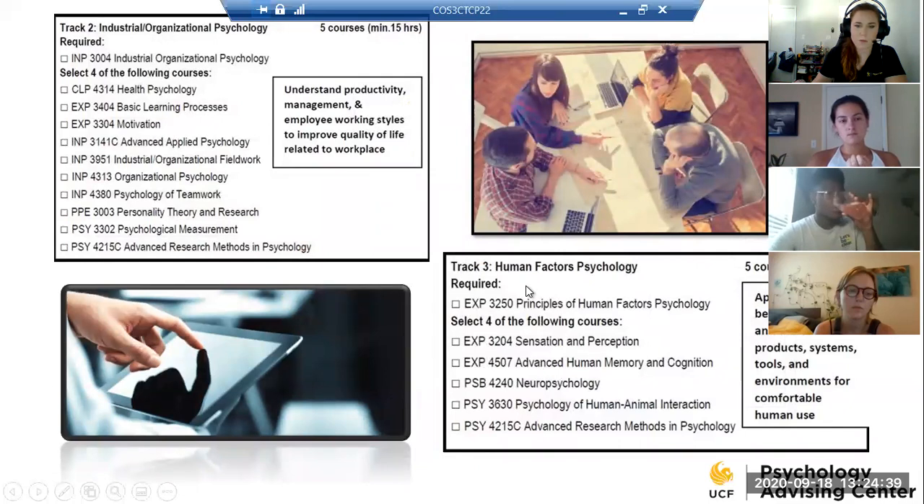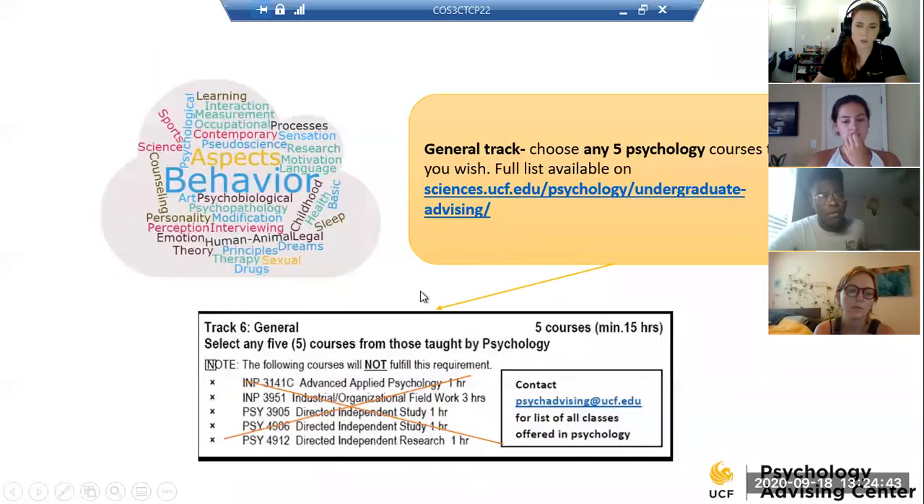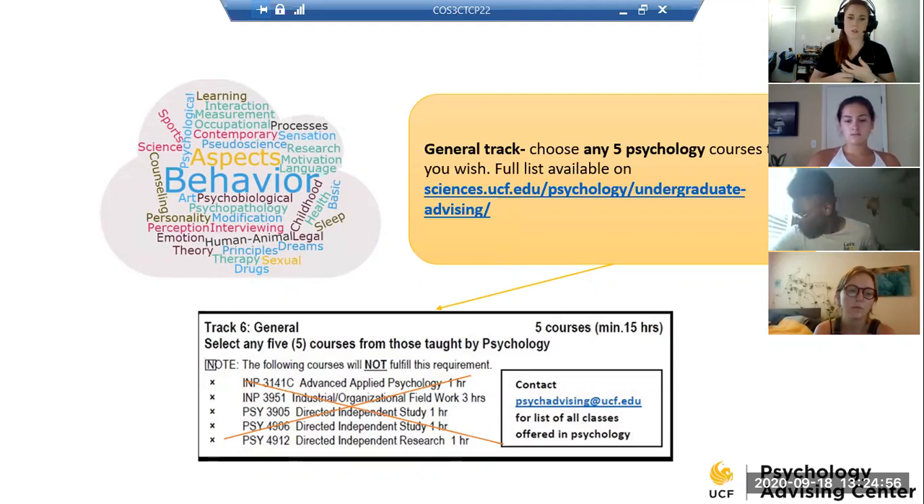Oh no, it counts for human factors. But still, say you like the different classes that we have, then you can just do the general track. So that's probably our next most popular one for students that are kind of on the fence for a couple tracks, or they want to combine because they like clinical, but they like neuro and they want to do both. Cool, the general track is great for that.